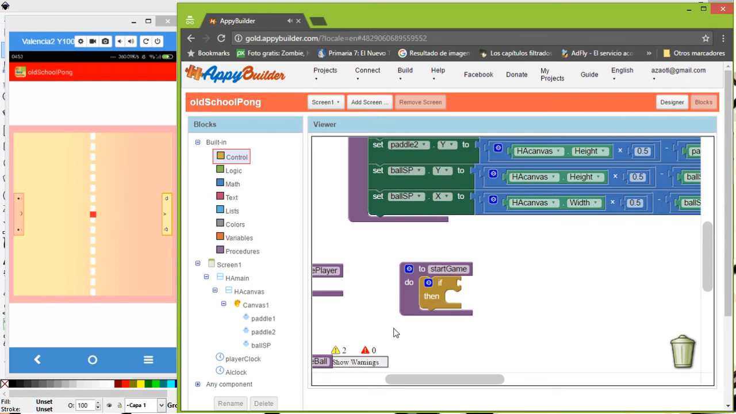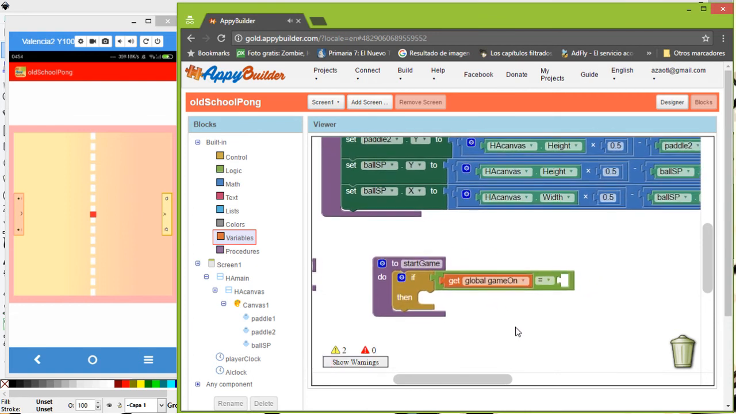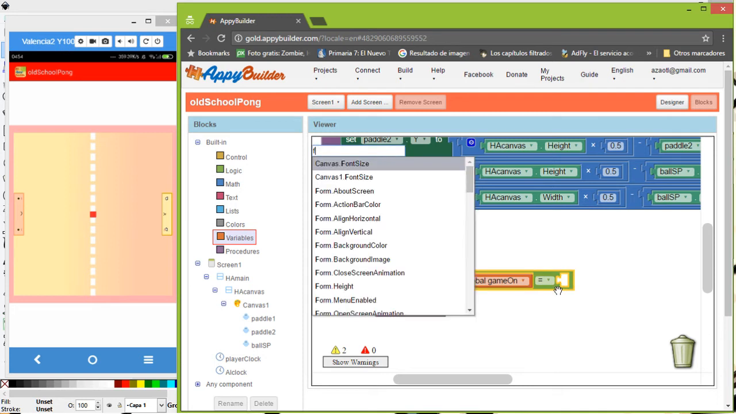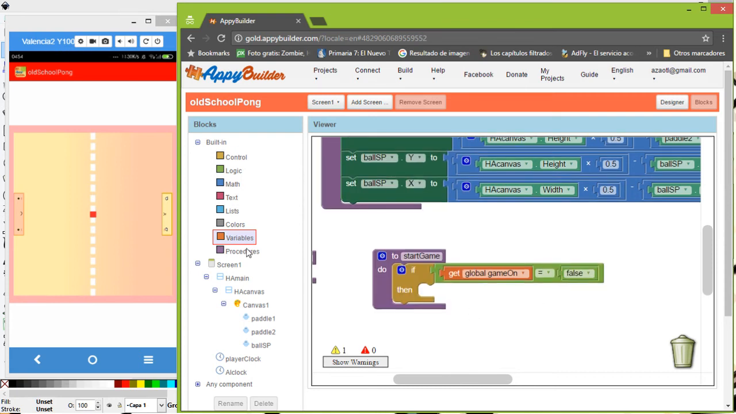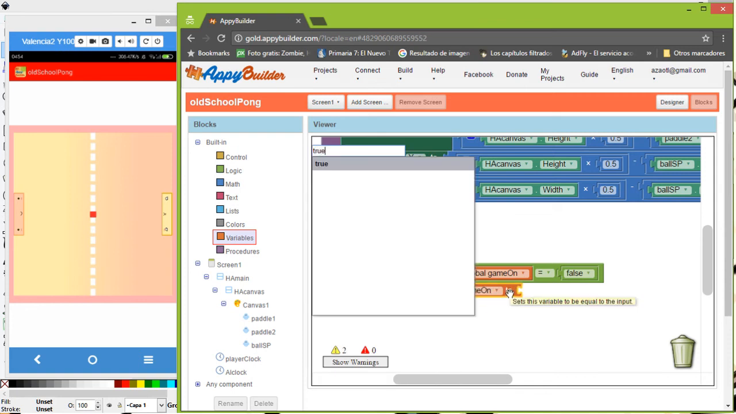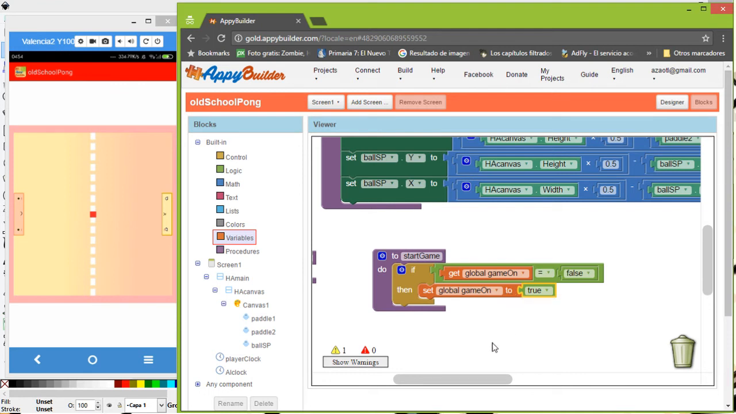Okay, and then we're going to add here a condition just to check if the game is started or not. So then we're going to insert this procedure. If the game is started, we're going to get this variable that we just created. If the game is on, if the game is not on, well, we're going to set it on, right? So we're going to set global game on to true, and we're going to start moving things.